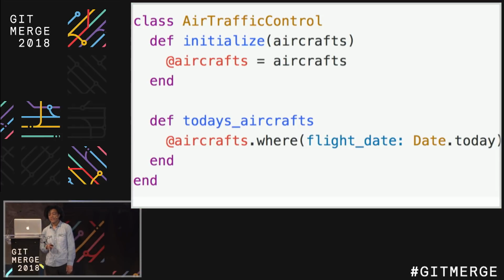Let's take another look at the air traffic control class, this time in Ruby. This time, when you initialize the class, you pass in all of the aircrafts that we'll be dealing with, and we have a method called today's aircrafts that finds the flights that are supposed to go out today by checking where the flight day is today. In Rails, this where method is an Active Record method, meaning our list of aircrafts here must be an Active Record relation, a list of objects straight from our database. So even though you don't see it clearly defined here, air traffic control really relies on the Active Record interface.